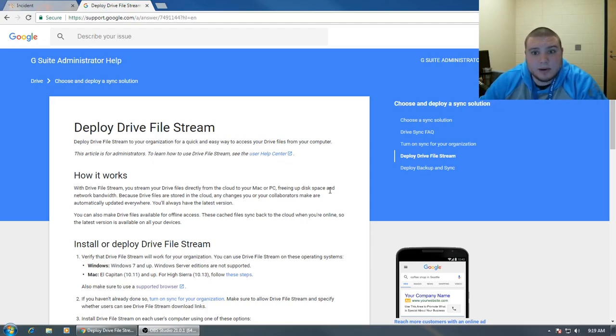I'm going to be making a video on the new app that will be replacing the Backup and Sync app by Google in May this year. This app is called Drive File Stream. Basically, it's the same app as Backup and Sync. There are a few differences, the main one being that Backup and Sync would automatically take your desktop or your files or folders and sync them with Google Drive.